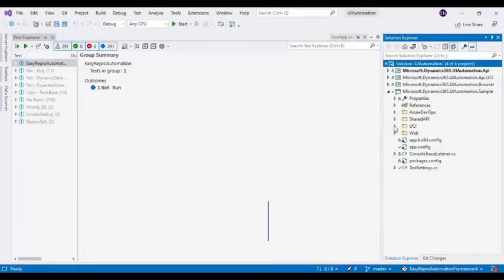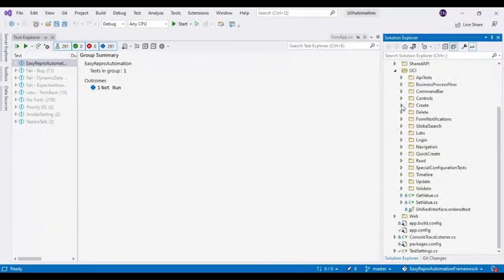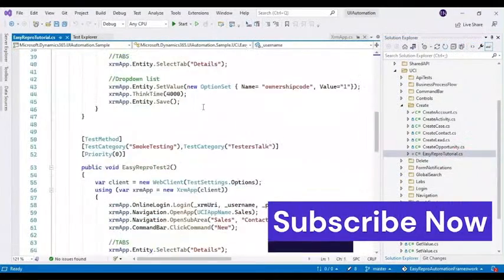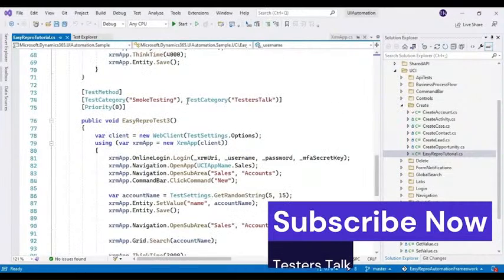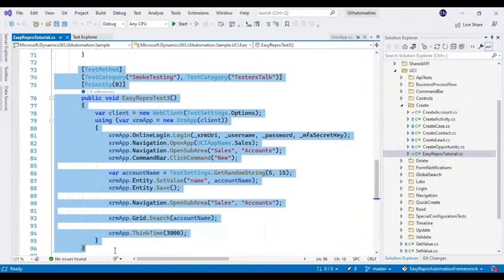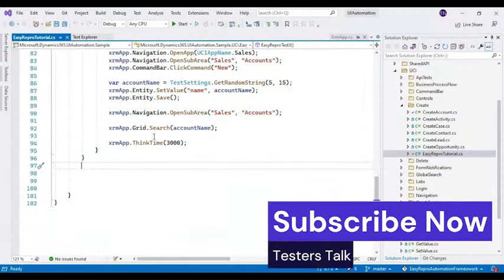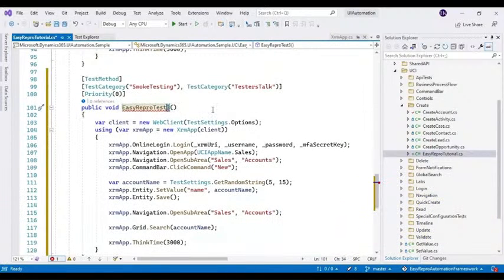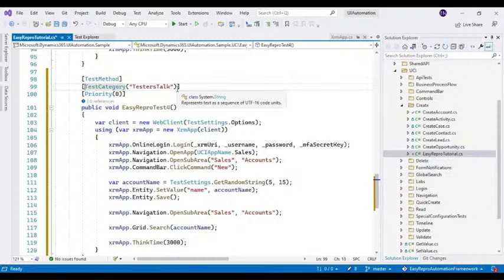I will open the same class, that is the EasyRepro tutorial class. I'll go down. I will copy the previous test method, that is EasyRepro test 3, and paste it. I will rename this test method as EasyRepro test 4, and then I will remove this particular group, that is smoke testing. Now I'm assigning EasyRepro test 4 only to the tester stock group.